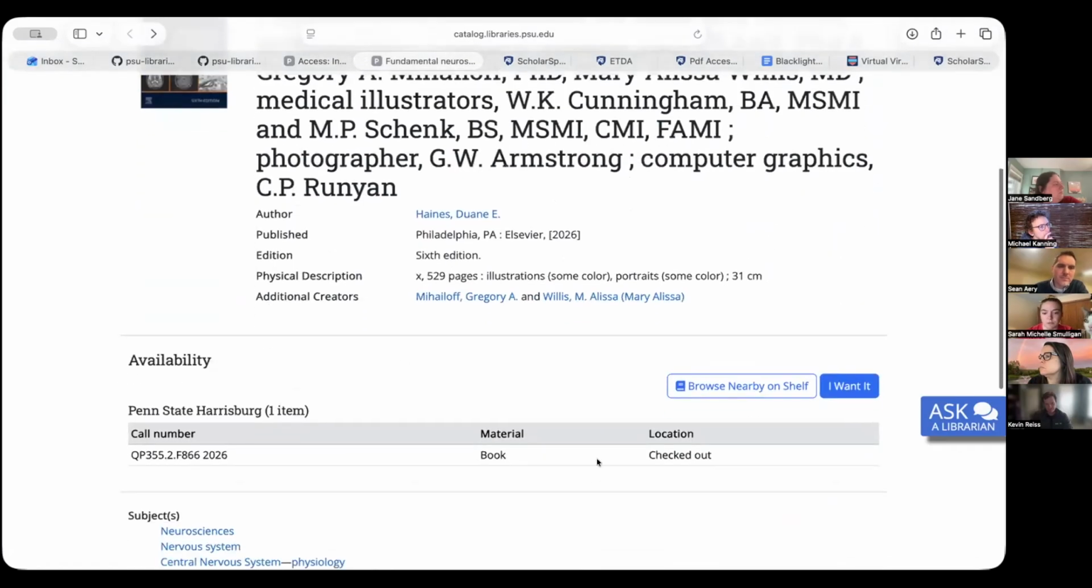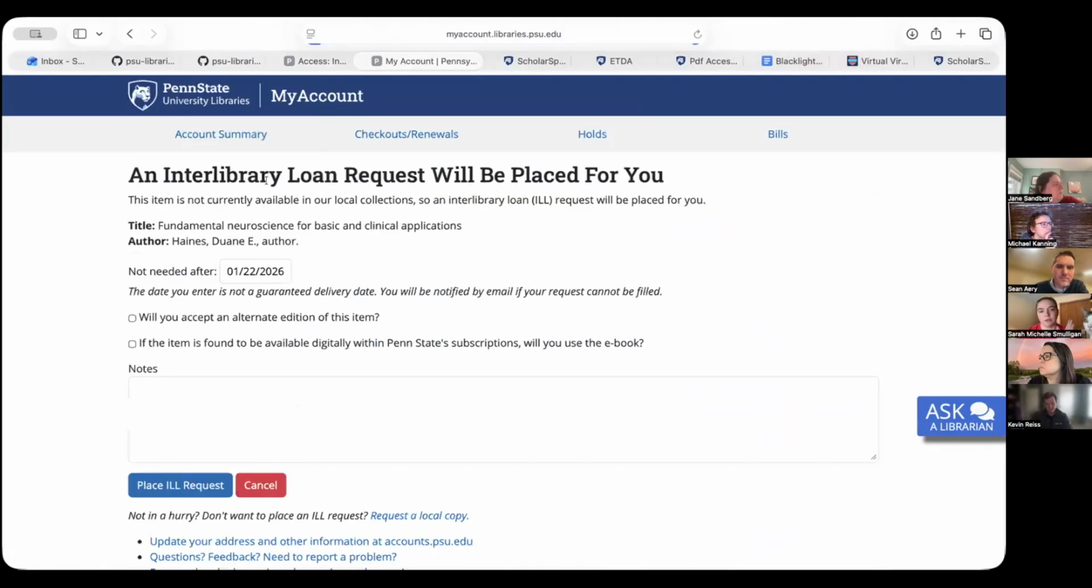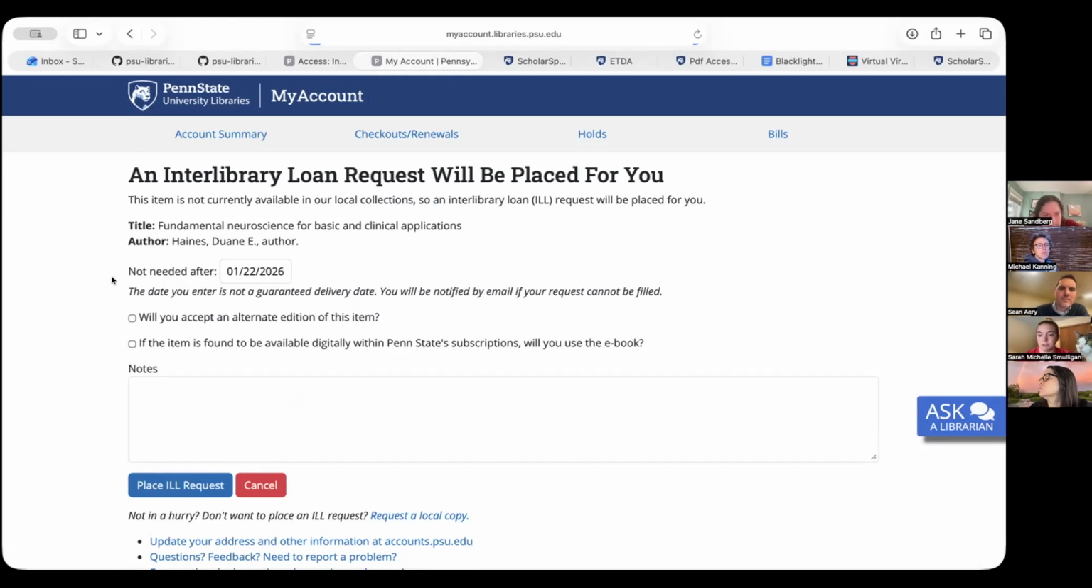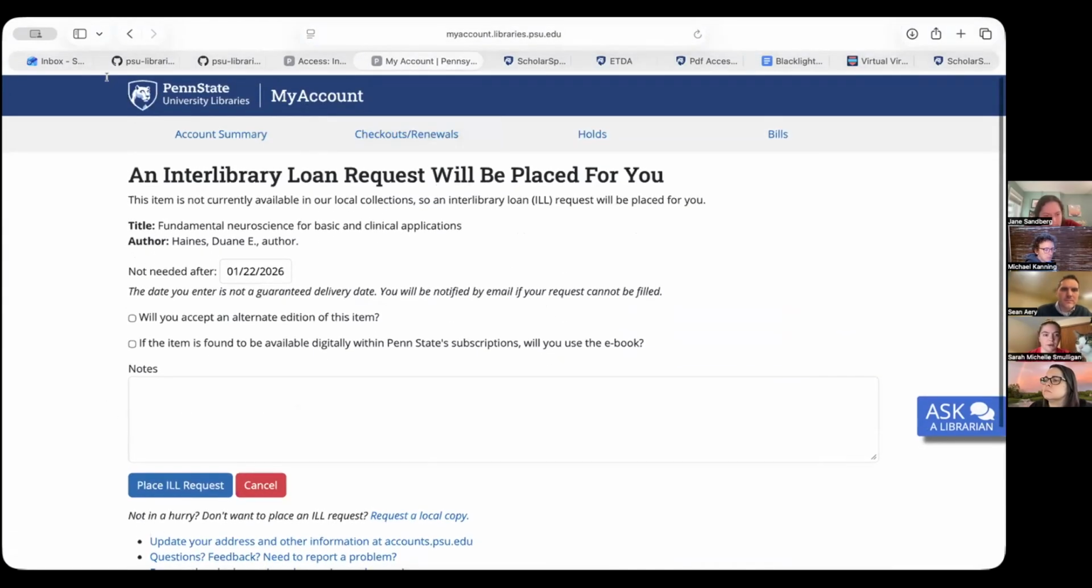But for example, something like this that's checked out, I want it will direct over to our application that handles holds, but it automatically will set it up as an interlibrary loan request so our users can get their materials faster. If they don't have an account already, it actually creates the account for them. So it creates a pretty seamless process from the user's side, and they can place the request that way.